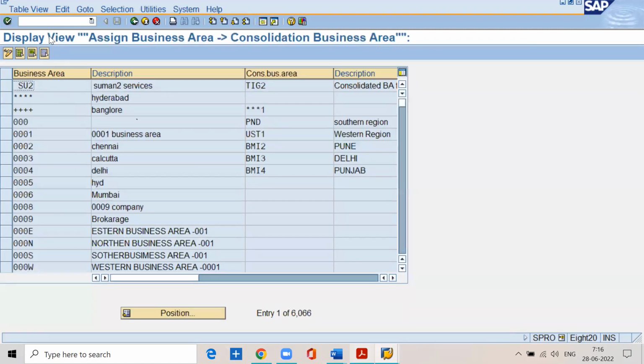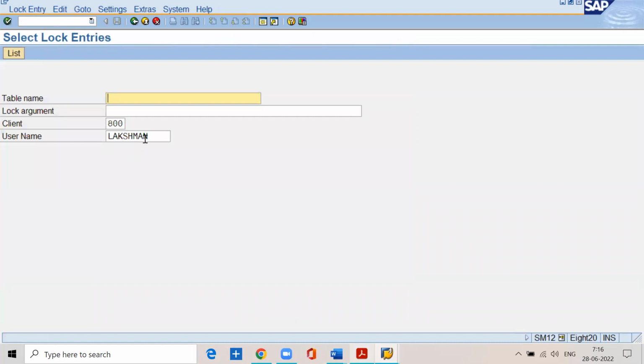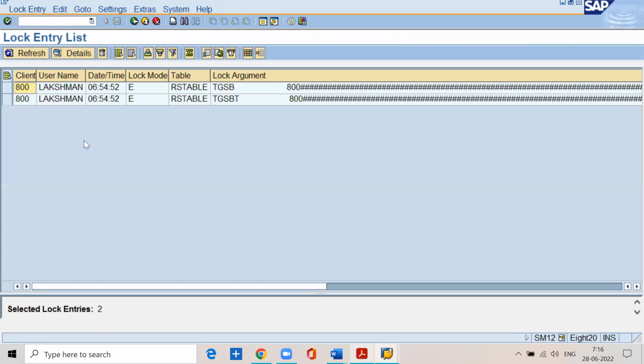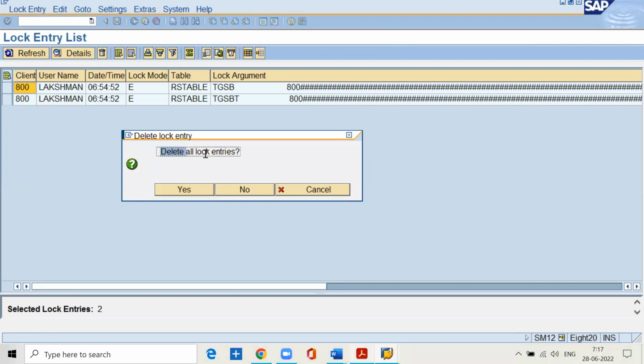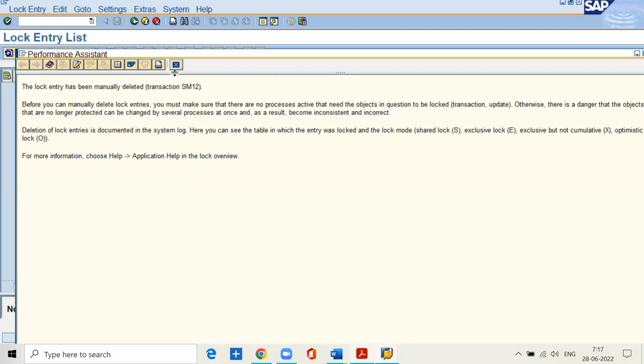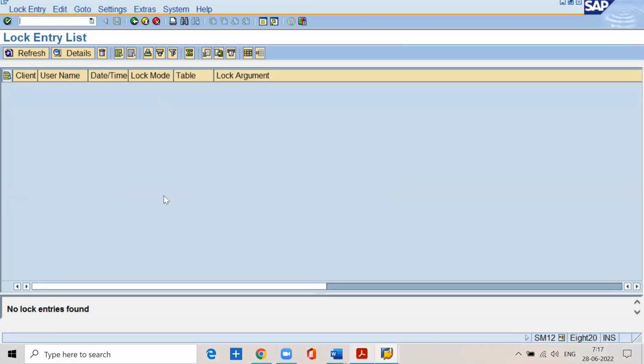Then go to transaction code SM12. Then you enter the username by whom the screen was locked. Then go to menu, lock entry list. So the system will display all the locked entries. Again, go to menu, lock entry, delete all. Then delete all lock entries, yes. Click yes on the message. Then close this screen. That's it.